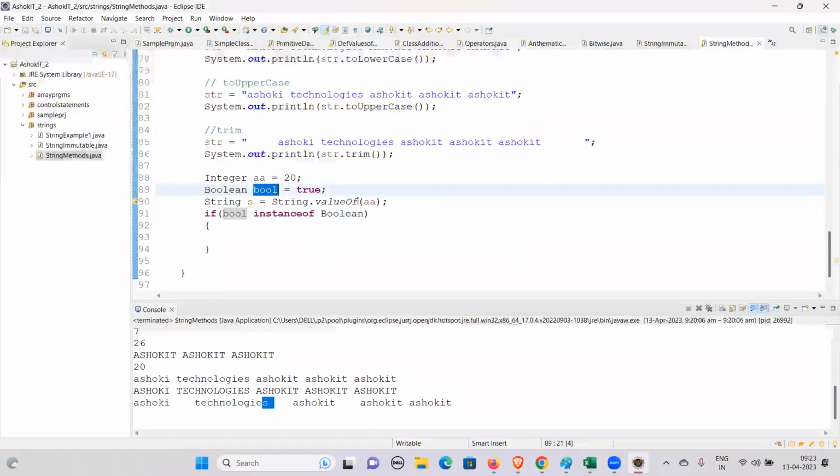But now what I'm going to do is convert this one into this. Now bool is showing true. Now I want to find out whether it is a string or not. For this I'm going to give String, but I need to change the variable, because we have converted this bool into the string.